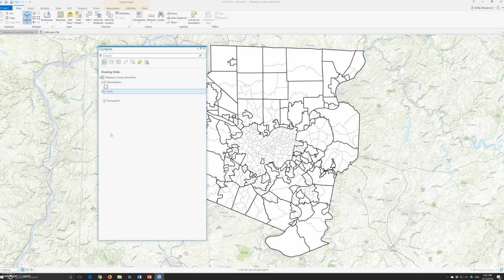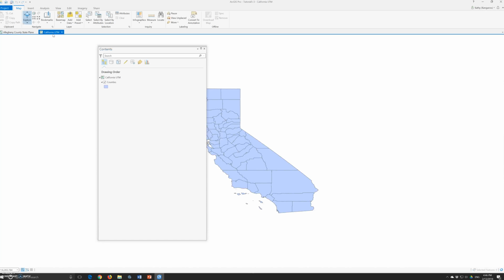These zones, like state plane, are good for areas about the size of a state or smaller. We're going to change a map's coordinate system to UTM, so we close this county state plane map and open the California UTM. Yay, we're going to California. Know that the California counties has geographic coordinates, and we can look up the UTM zone using the same website that we use for state plane.